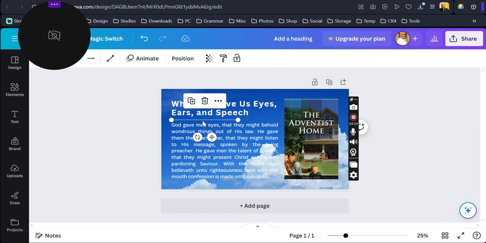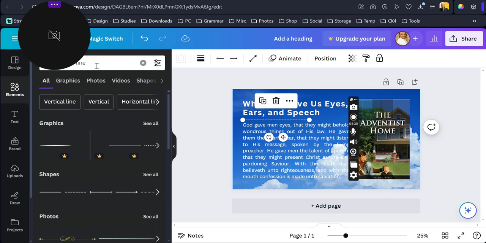Now this here is what you call a divider. You could go in elements here and search for a divider line. They have the paid proper ones, but they have free good ones as well, right? And you just drag it.